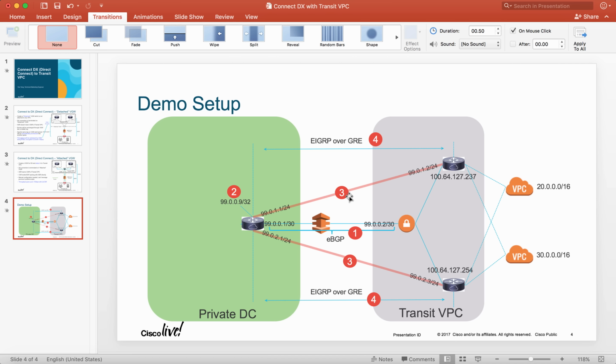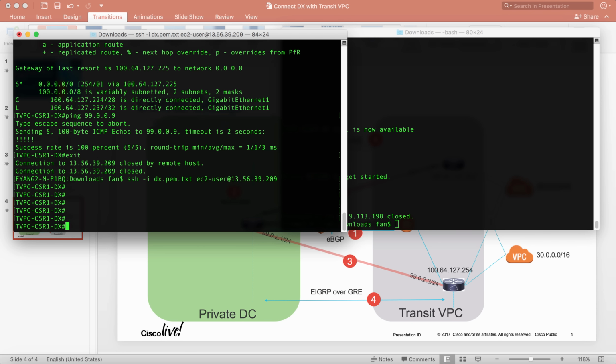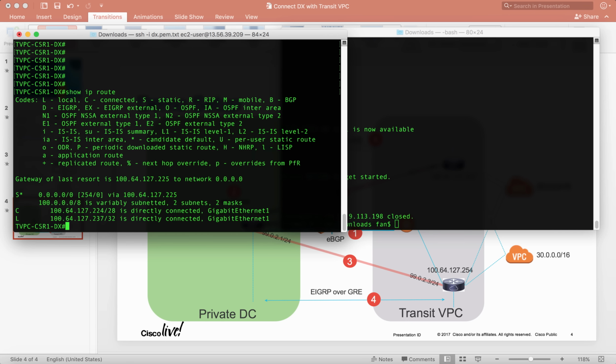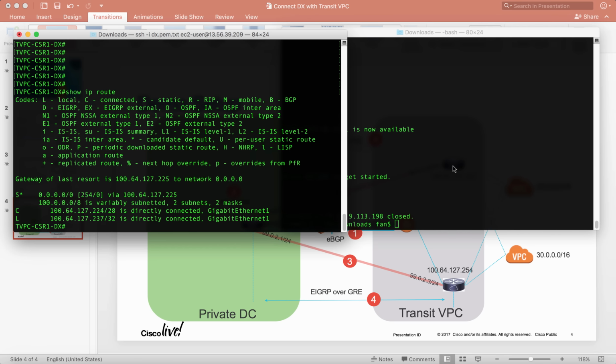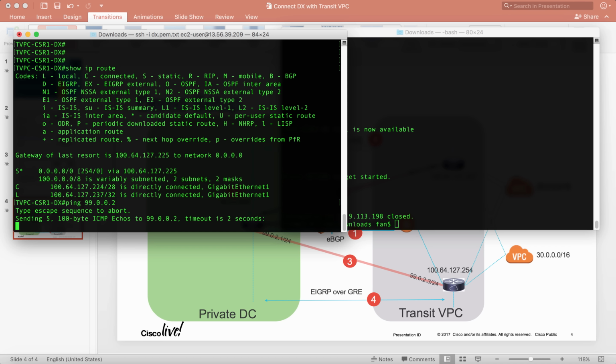Before we create the tunnel, let's check if the route we advertised on the data center side has been learned from the transit VPC. So if you log into the CSR on the transit VPC, here's my first CSR. If you do show IP route, as you can see, you cannot see the 99.0 subnet, right? That's expected behavior because the route has been advertised to the VGW, not the CSR. The CSR is still using a default route, but you should be able to ping 99.2. Sorry, I think it's 99.9.